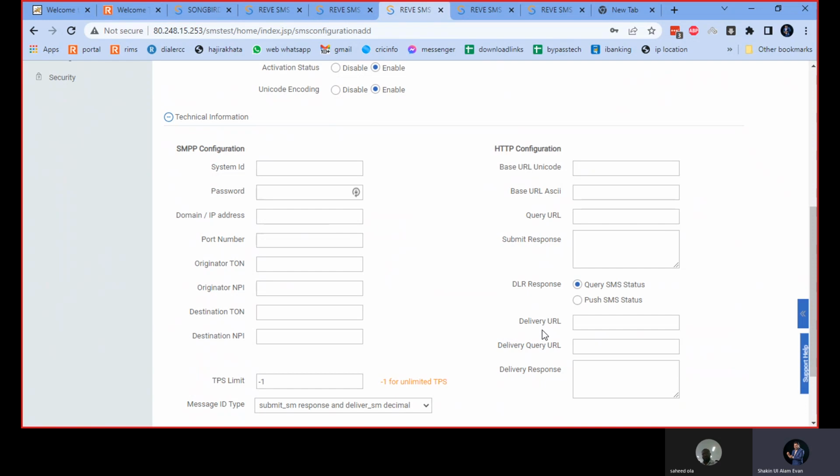And then the TPS comes. As you said earlier, for MTN they are requesting you to send SMS at 500 TPS. So if you want to set the TPS limit here, you just need to put the value of your desired TPS so that the system can send them traffic as per this TPS limit.